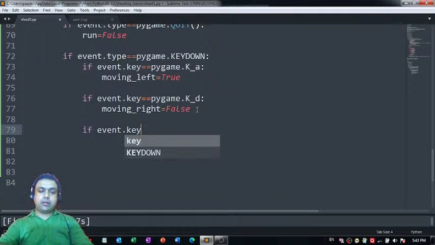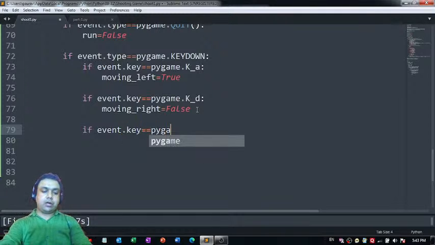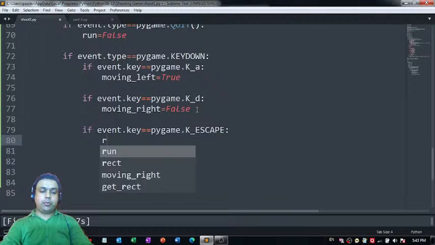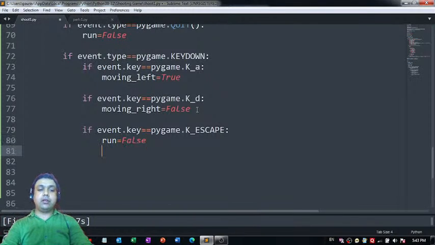And if you want to close the window based on the condition that the user has pressed the escape key, you can check for that too. K_ESCAPE is the keyword you can use, and the moment he presses the escape button, the value of run should become false, and the user should come out of the game.